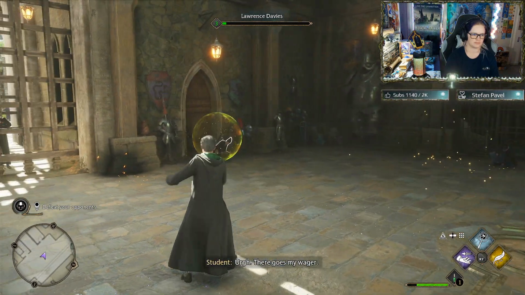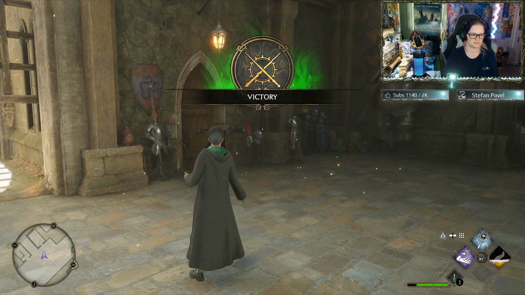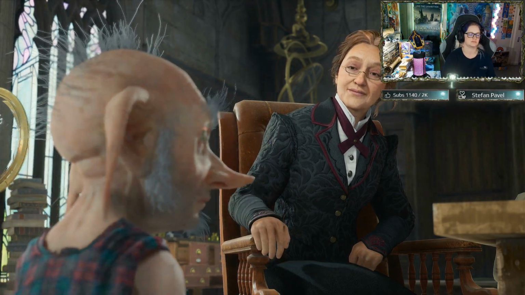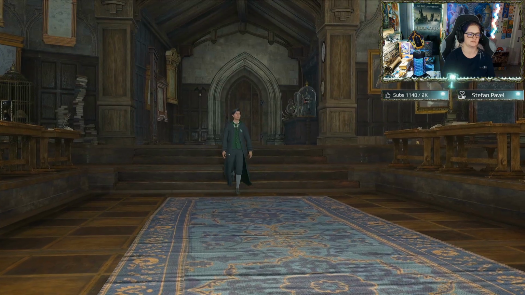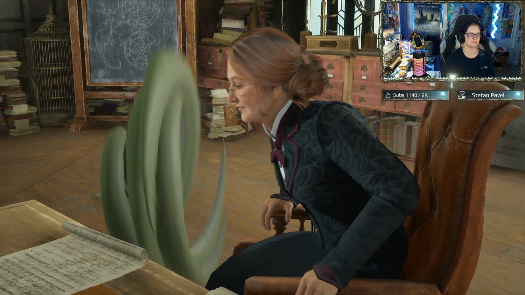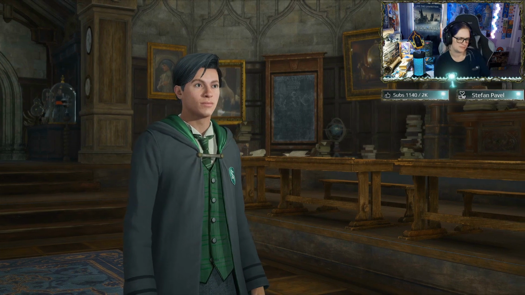Stupid one. There goes my wager. Levioso. Woohoo! I was thinking the same thing, Deke. Perhaps you could help. Oh, excuse me, Deke. Aw, Deke. Ah, so cute. There you are.